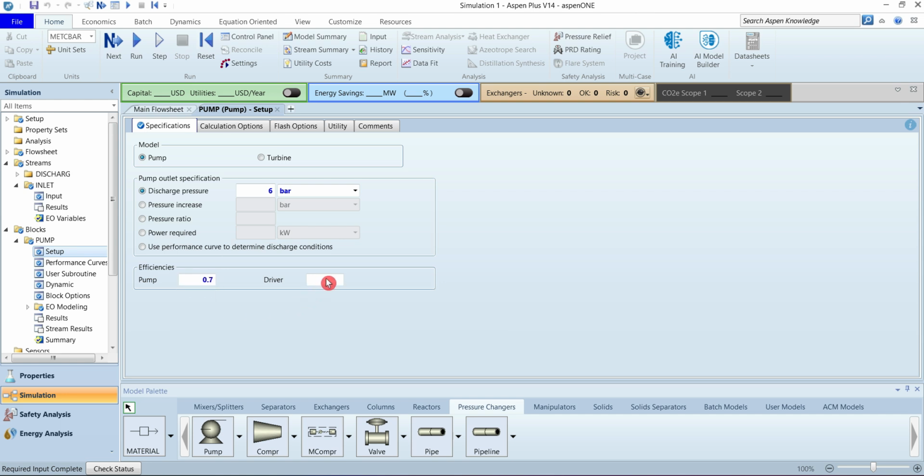If the driver efficiency is available, then you can define the driver efficiency over here as well. That is the efficiency between electrical energy input and the mechanical energy produced for the shaft. So that is the efficiency between these two parameters.